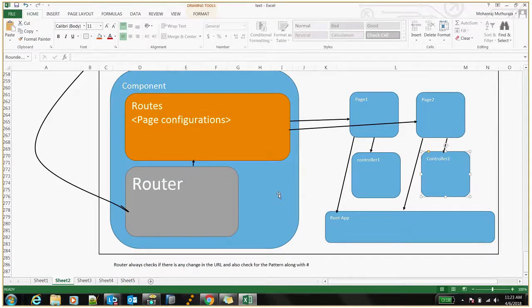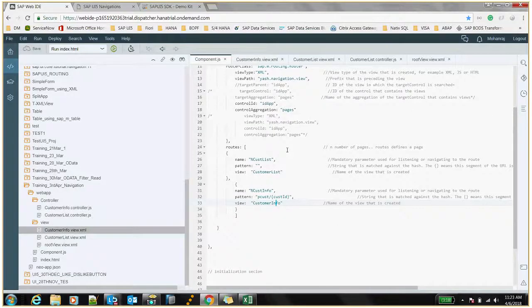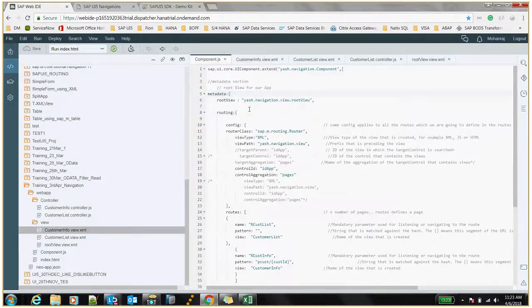Hey Mohan, I must have missed that part. Can you explain one more time what is the requirement of using the metadata section in the component? On the component file we have used a metadata tag. Can you explain how this metadata is coming here?